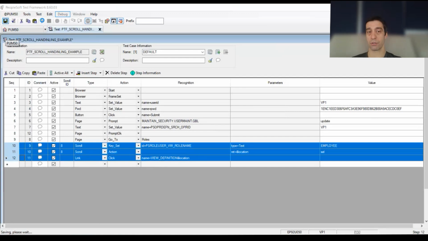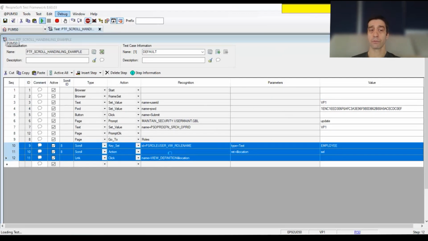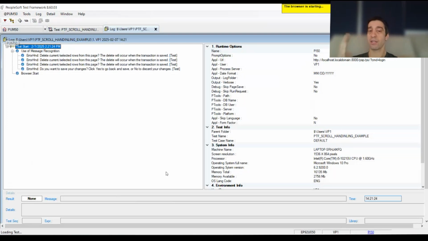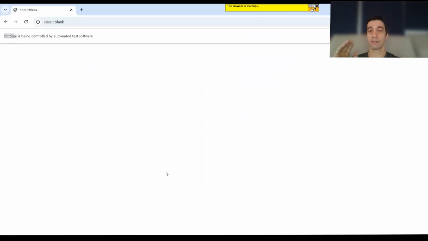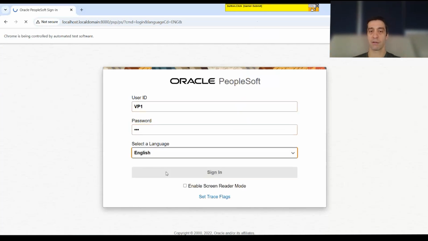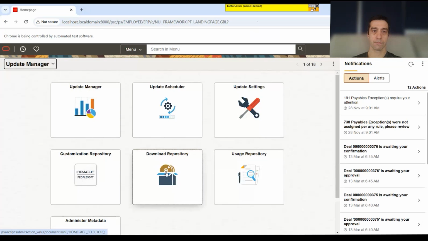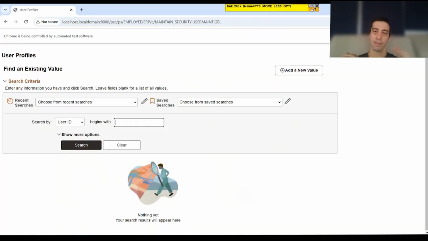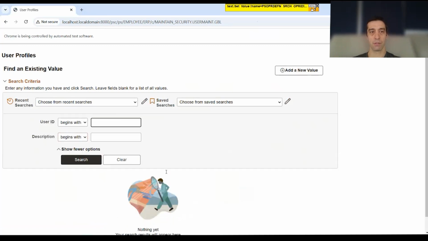And you'll see when it gets to the grid, how it finds employee through the list, even if it's several pages within that scroll, it's going to find it and click on the proper view definition that's on that row, okay? So again, this is the playback mode now of PTF. It's playing back. Okay, it's going to jump to the page automatically because I gave it that page prompt, which again is in another video. We're going to open up that user.